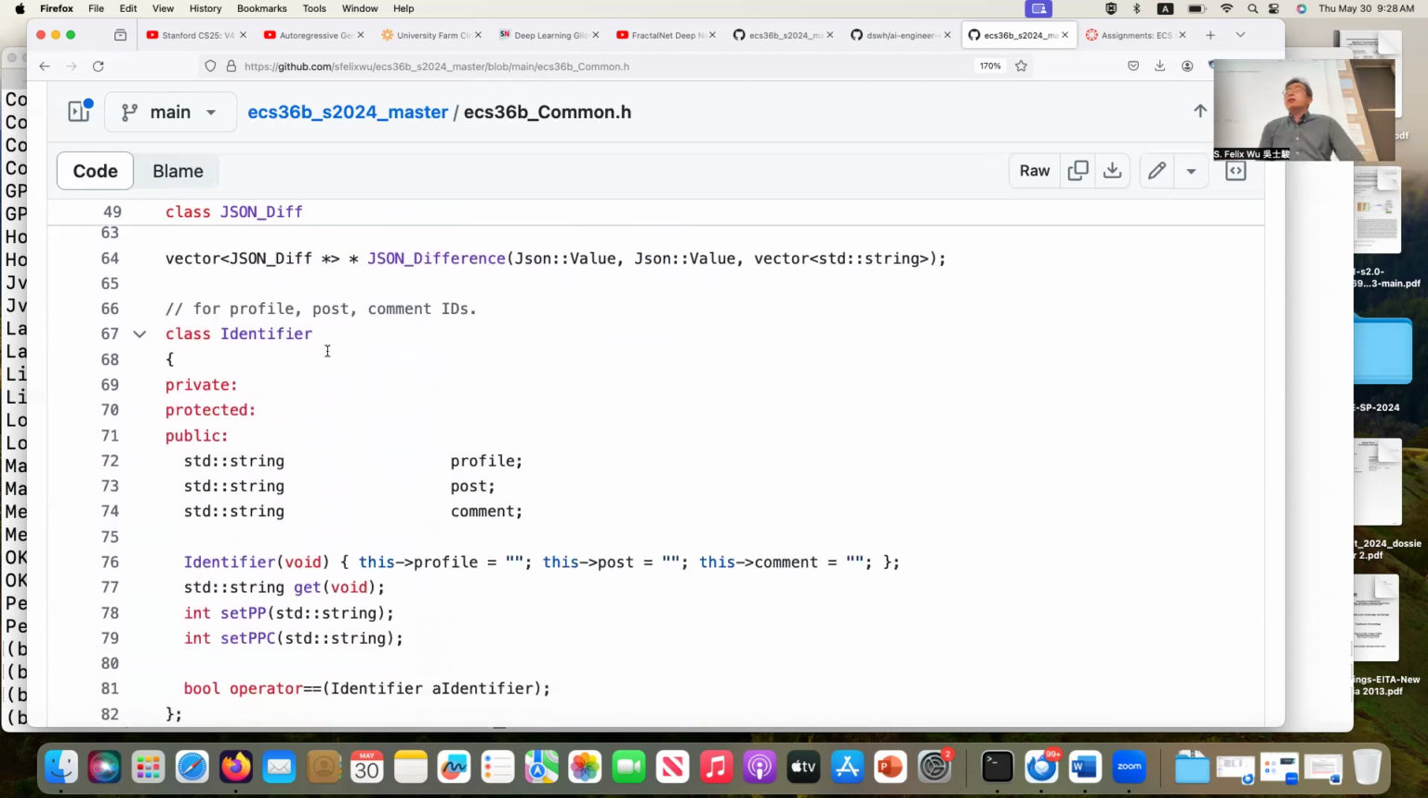The class identifier was here. You can see that I have a three-portion ID. The first portion is a profile, a page or group or person, either of that. The second one is a post ID. The third one is a comment ID. Okay, so this matches exactly what a Facebook post has. It's a page ID, profile ID, and there is a post ID, and then there is a comment ID. This matches exactly. Okay.